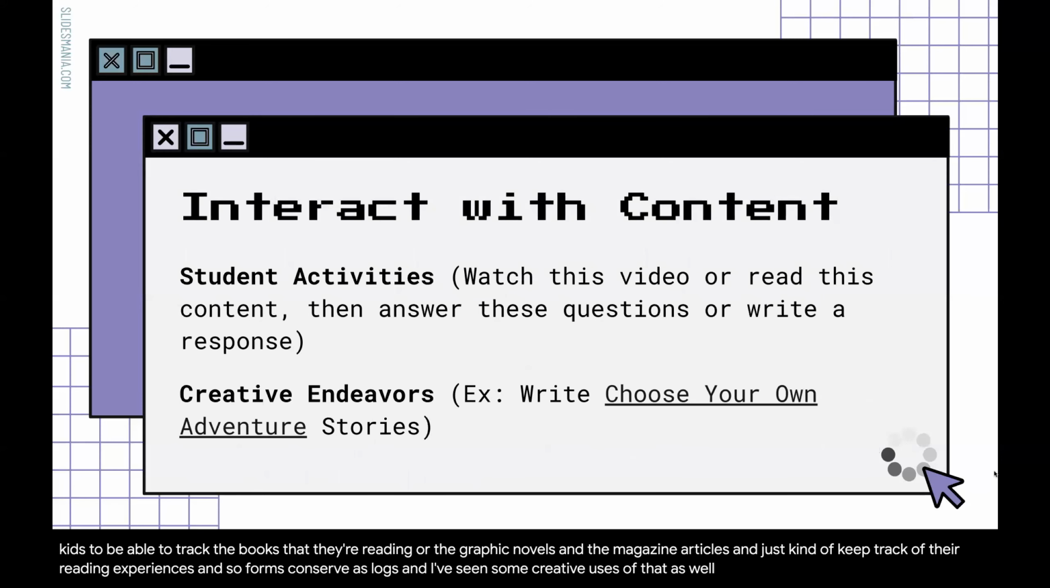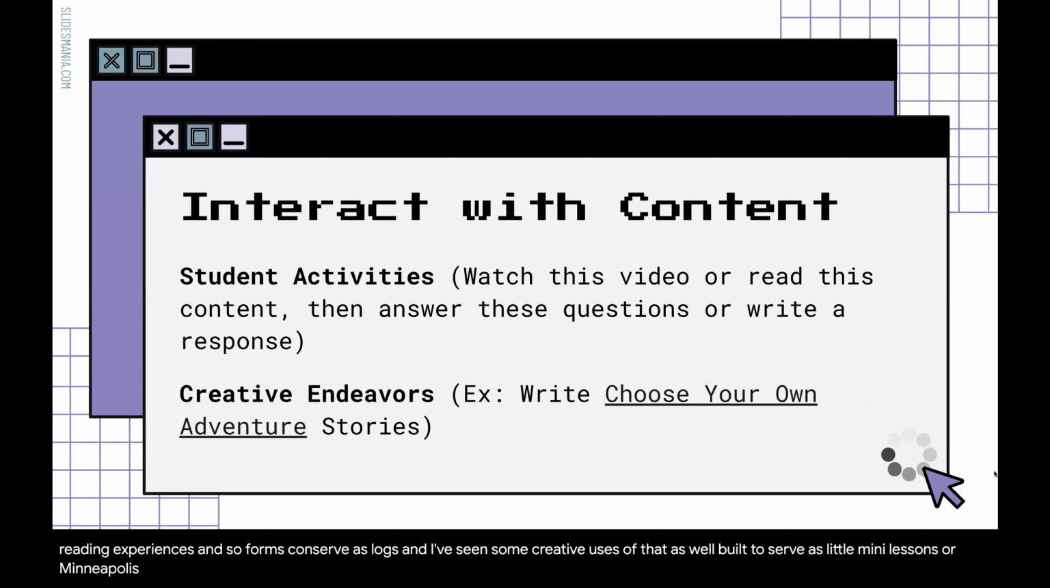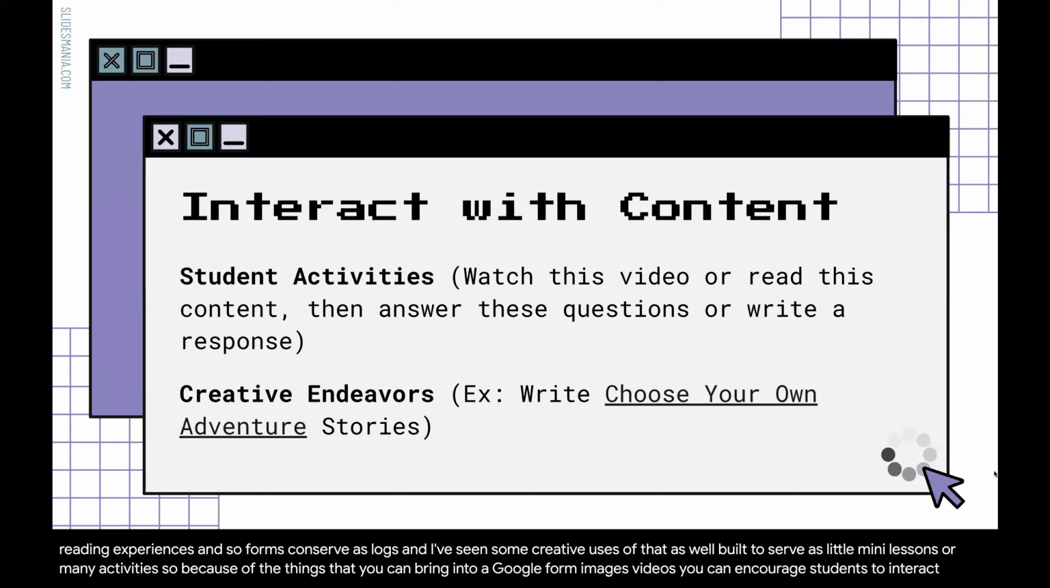Forms can be built to serve as little mini lessons or mini activities. Because of the things that you can bring into a Google Form, images, videos, you can encourage students to interact with some kind of content and then answer questions about it or write a response. And you can keep that all in one neat and tidy space inside a form.